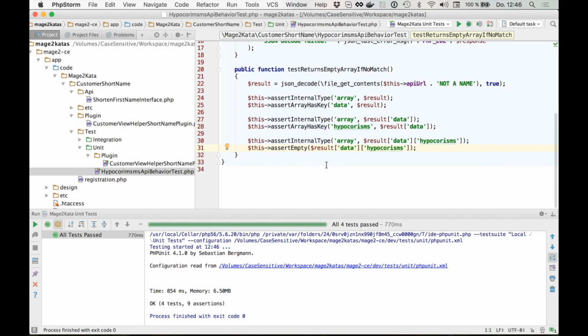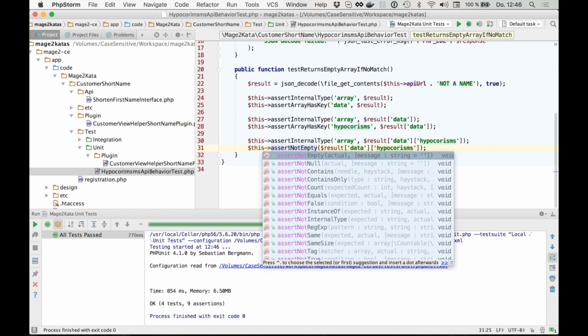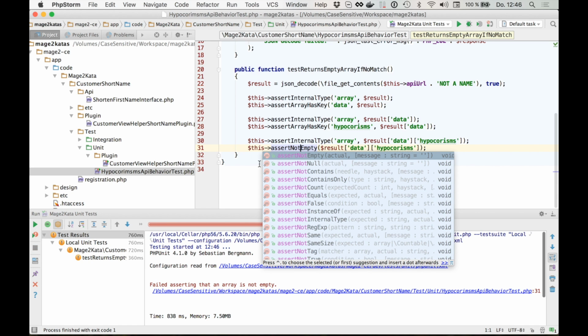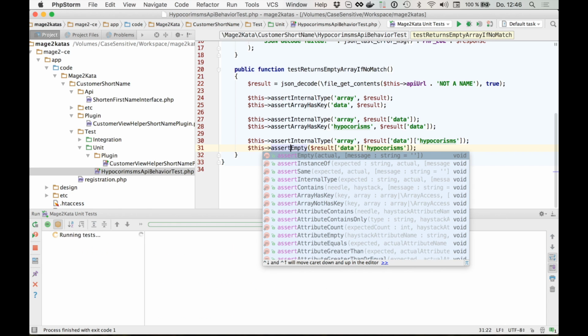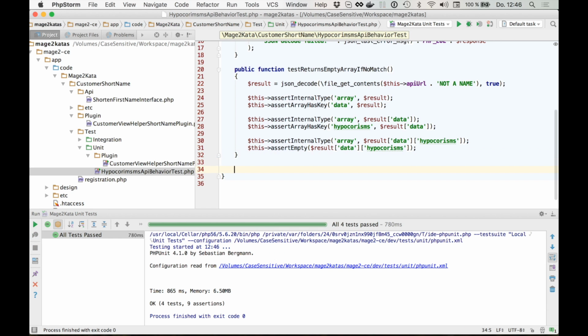Can we do something to make this fail? Not really. Well, let's just do assertNotEmpty. Not a proper fail, but I can't think of anything better right now. And back to green. Okay, next up, happy path test.